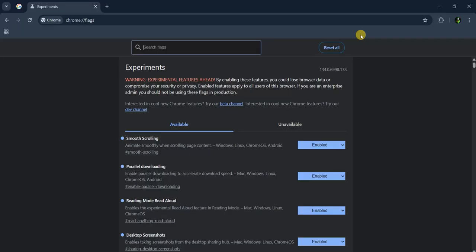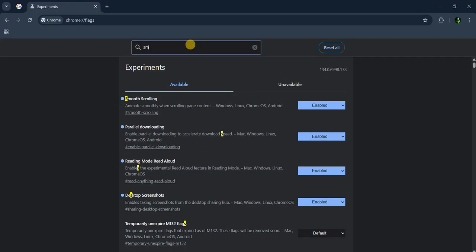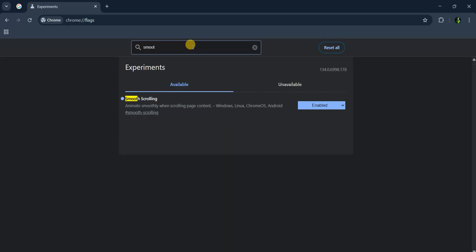Now how to enable smooth scrolling. For enabling smooth scrolling, just search here smooth. As you can see, smooth scrolling I have already enabled. Go and click on enable here, and it will start working for your Chrome browser. Now click on it. Okay, now you can see how to enable it. Click on enable.